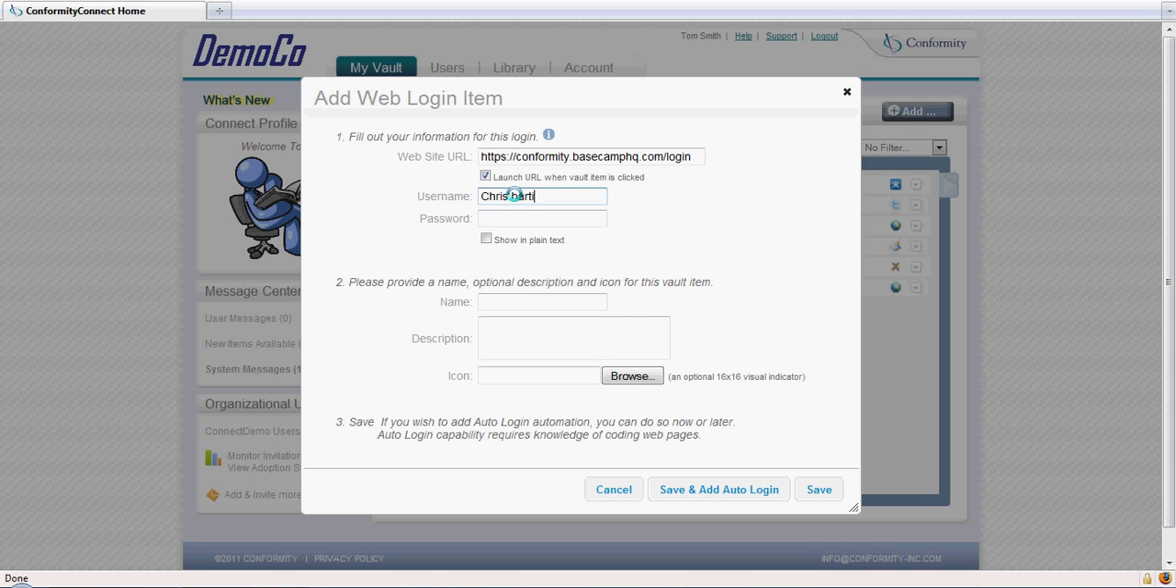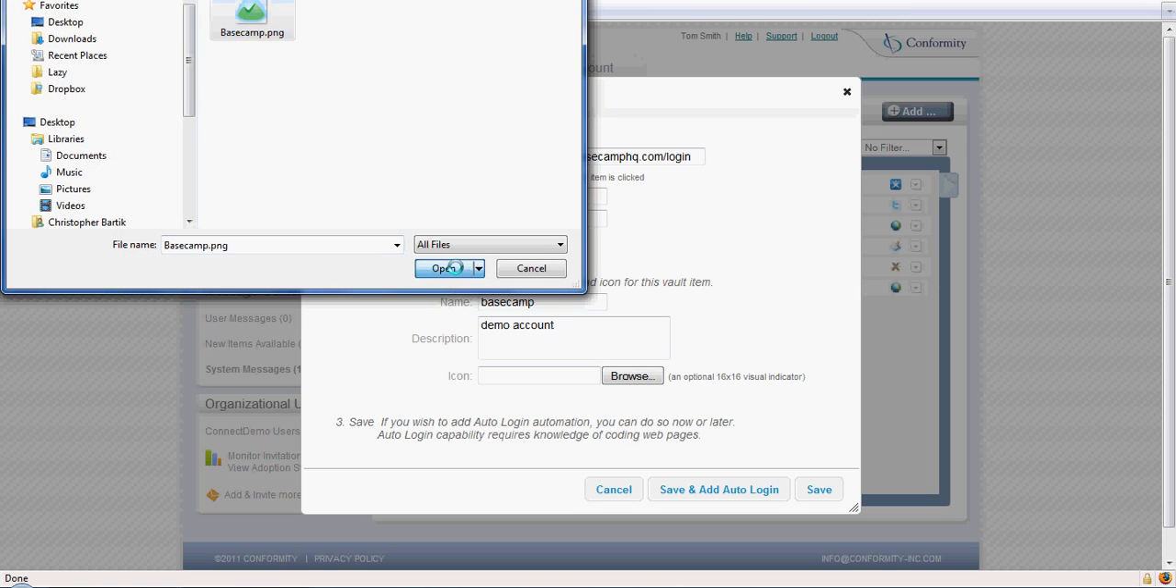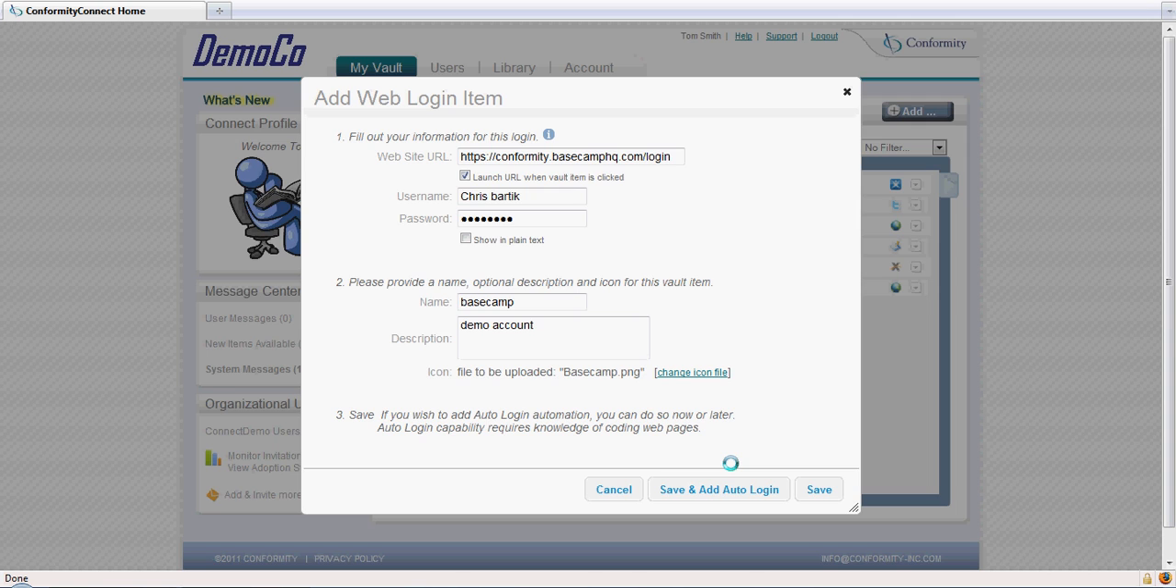Username, password, the name. Now this is the label that will actually show up in our vault. A description, and even an icon. And I just happen to have one handy here. We'll go ahead and add that. Now after we're all done, we have the option to add the auto login functionality now by clicking the Save and Add Auto Login. Or we also have the option just to save it directly into our vault.